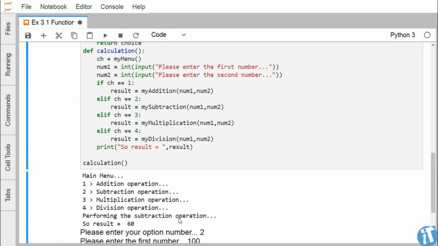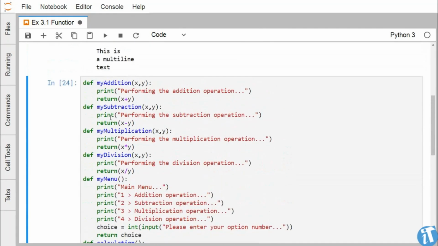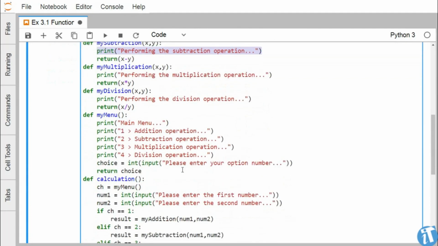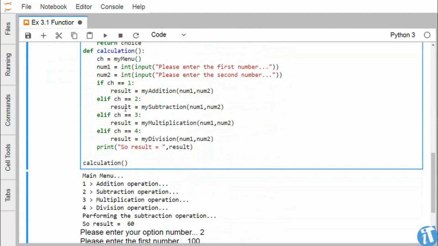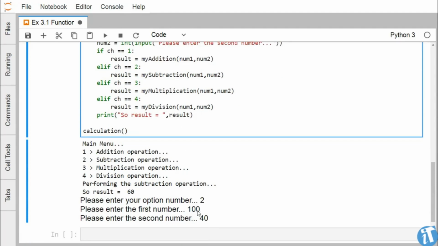This particular line has got printed because we wrote that one in our my subtraction method, and then it is returning x minus y, and that will be assigned to the result, and later "so result is equal to" the result variable's value will get printed. So result is equal to 60 is getting printed because we have given inputs 100 and 40, so the difference value will be 60 here.